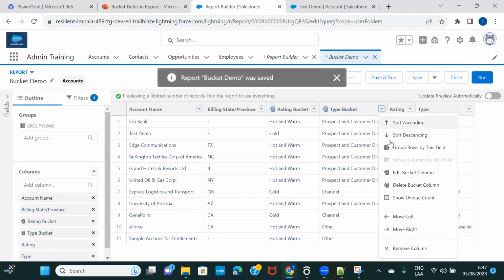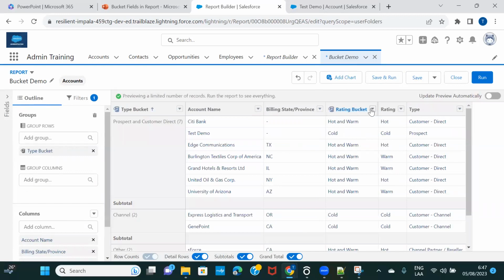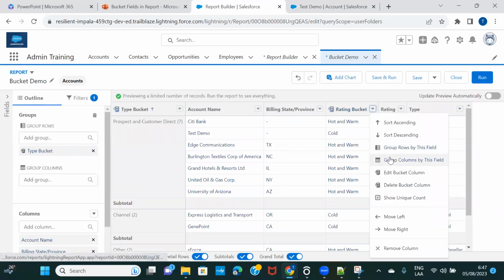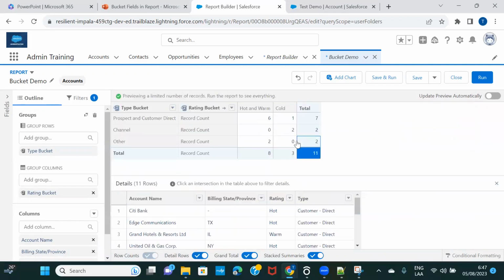And we want to group the rows by this and columns by this. All right. So now here you can see in this matrix report, the rows are grouped by the type bucket field that I've created and the columns are grouped by the rating bucket field that I've created.